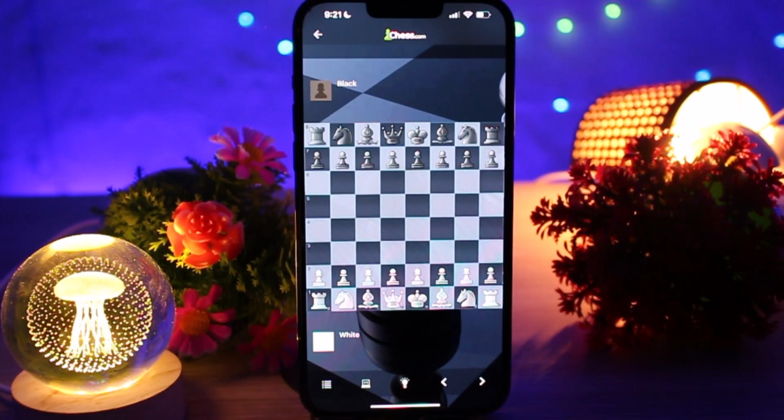again and simply make the move for black. You are in full control of both sides, like playing against yourself. You can also undo moves, reset the board, or save the game for later. This is perfect if you want to practice strategy without the pressure of a timer. And that's it. Now you know how to play against yourself on chess.com app using a phone.